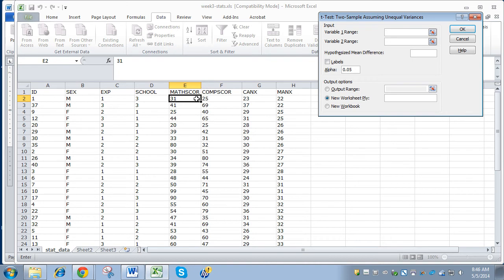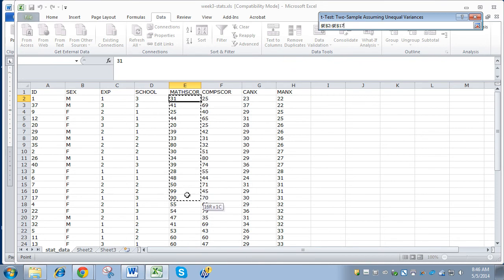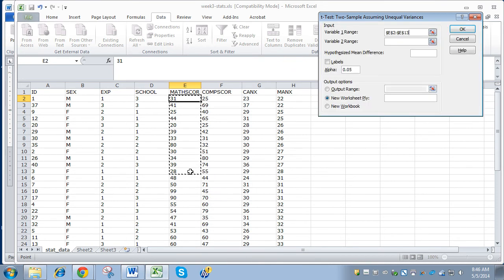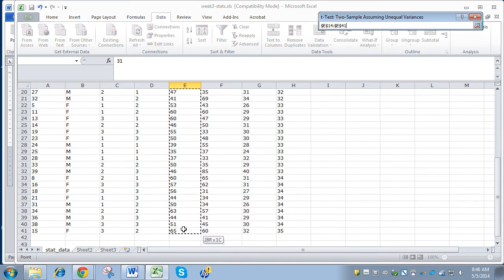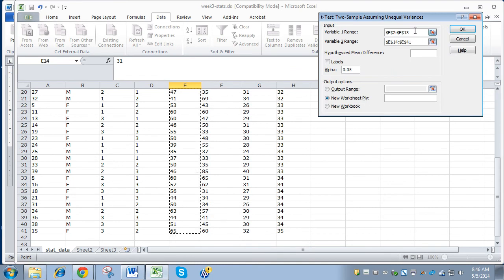The first group is from case 2 until case 13, right? Up to this, the math anxiety score is less than 30, right? And the second group, click on your input box first, and then it should be from case 14 all the way up to the end, okay? So you enter the first set of scores and then the second set of scores, and you want to uncheck labels because you did not choose any label from the table.